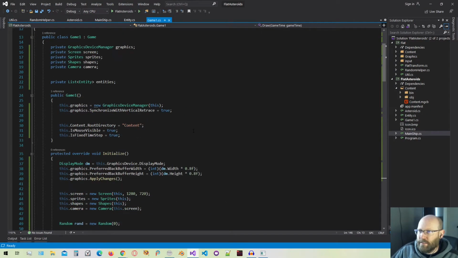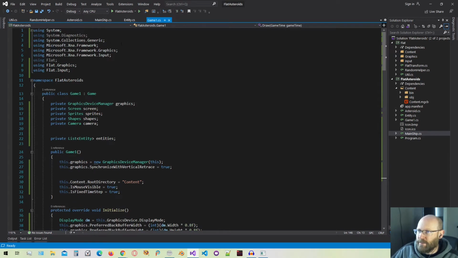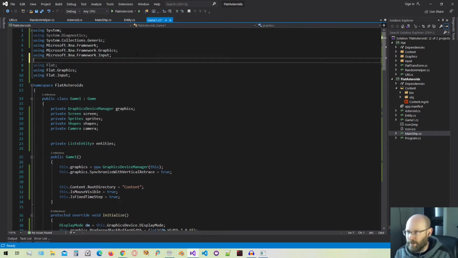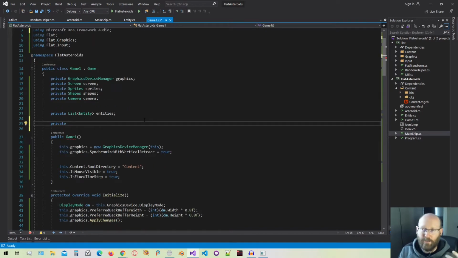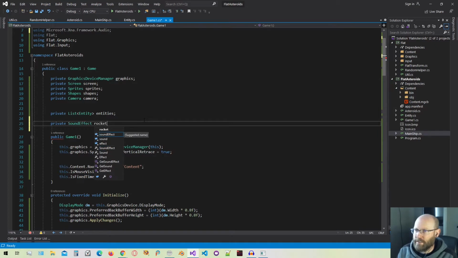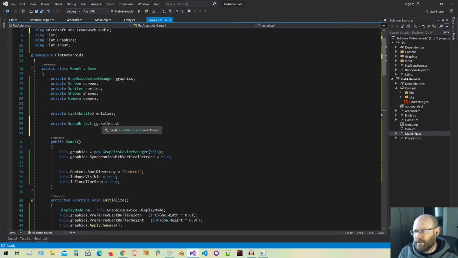Back in our code, let's go ahead and talk about loading sound effects. The first thing I need to do is actually bring in the namespace for MonoGame audio, and that will look like this. Next, we need to create a way to reference the sound effect. This sound effect is actually going to be the rocket sound or the rocket thruster sound when you apply the acceleration force. So this is going to be a sound effect, and I'm going to call this rocket sound.